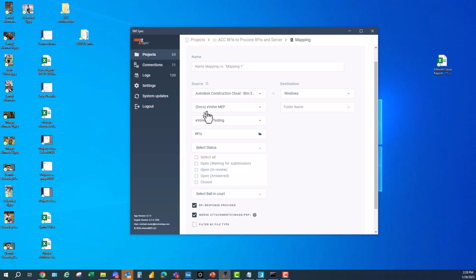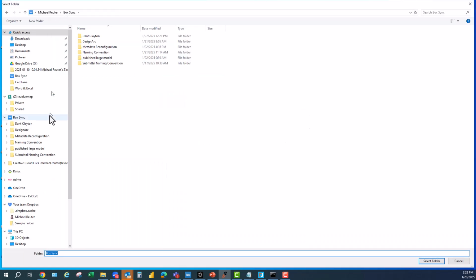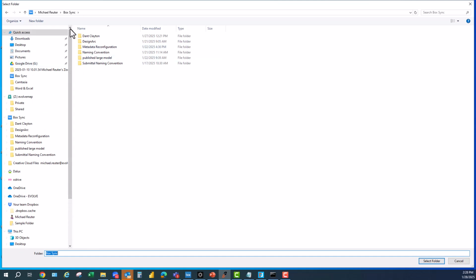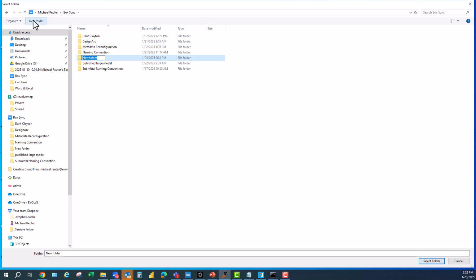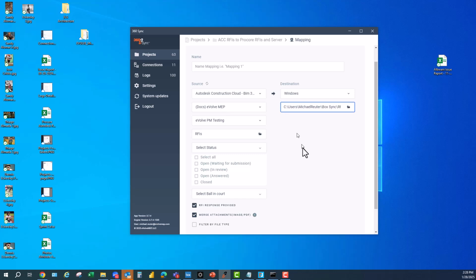So we're going to copy all of our RFIs from Autodesk, and we're going to choose to save them onto our server. Now, I don't actually have a server. I'm just going to show you how easy this is to do with my Box account. Okay, so I'm going to come in here, create a new folder, and we're going to call this RFIs from Autodesk. I'll choose that folder, and that's where we're going to copy our RFIs from Autodesk to.